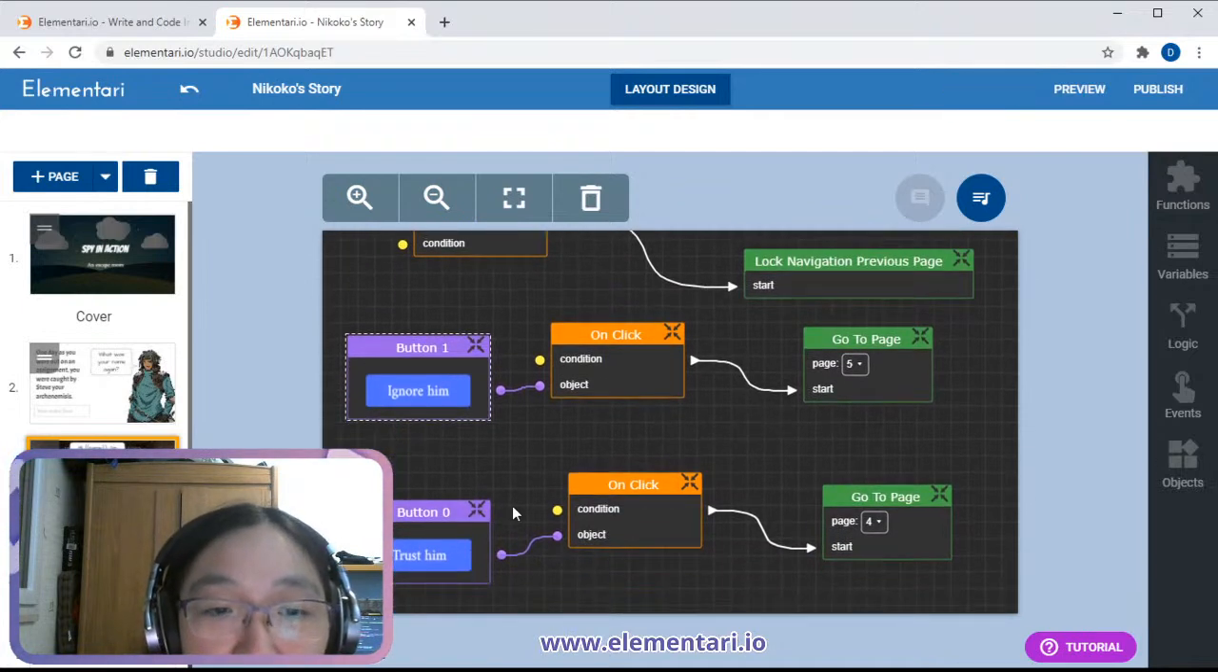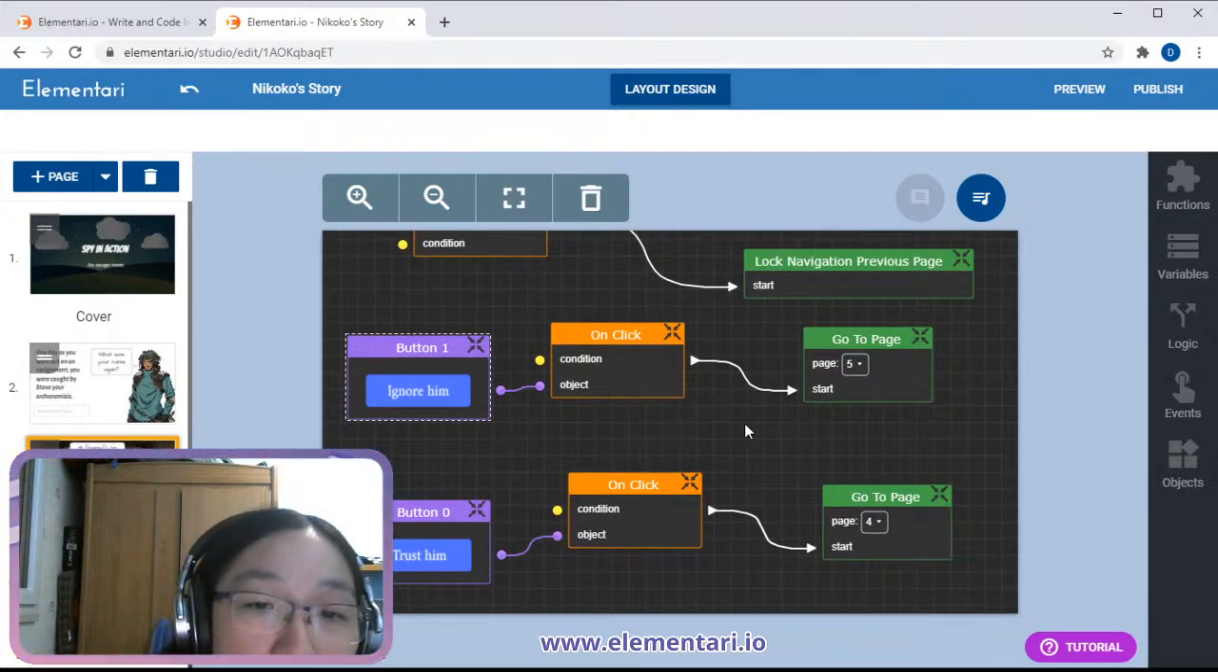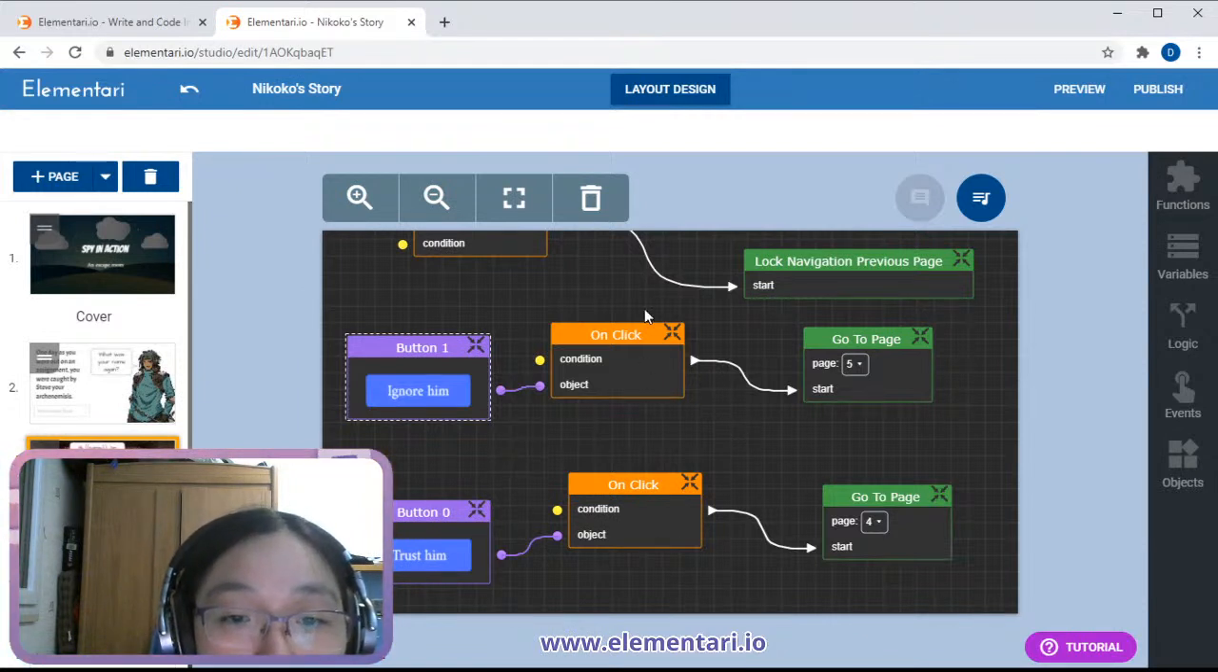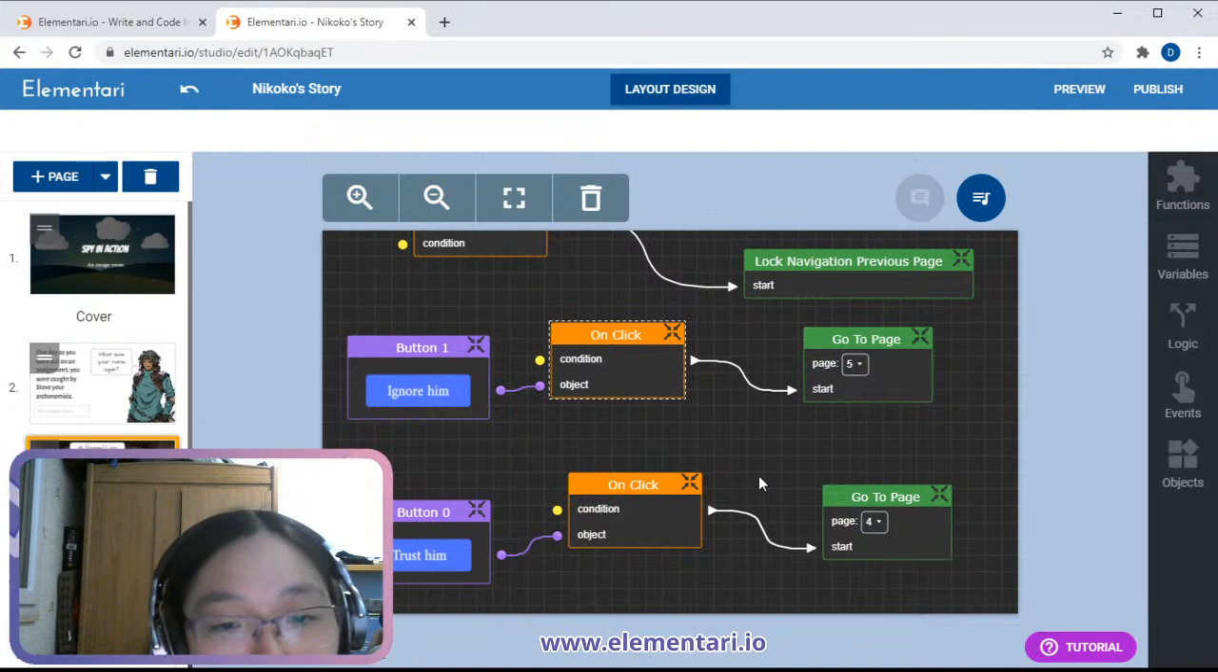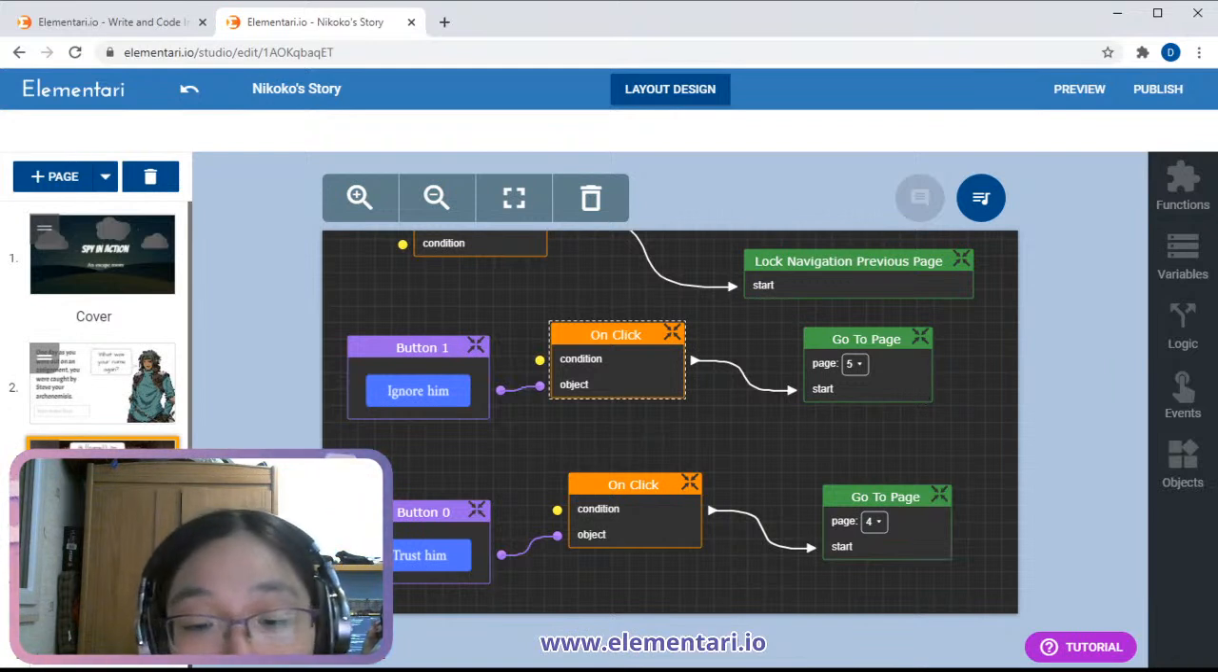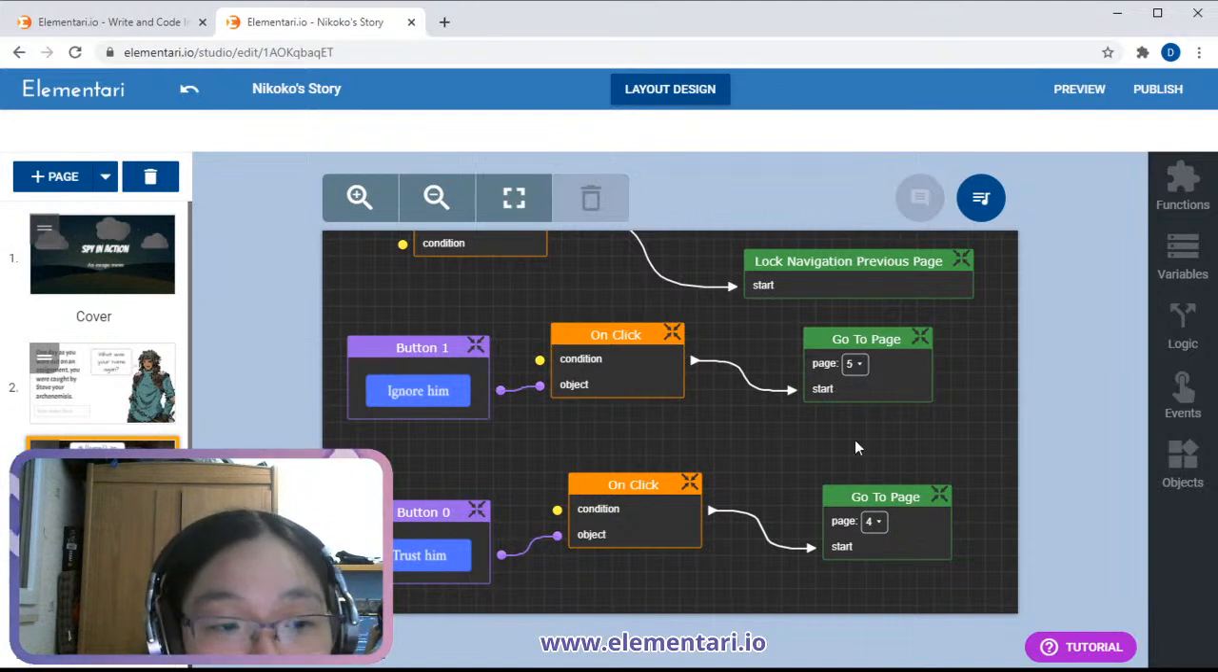So the next step is to code our buttons. So we have an event, on click. Like it says, when you click on it, then our function, which is green. Functions are our actions. They tell us what we're going to do. And in this case, we're going to go to a specific page.